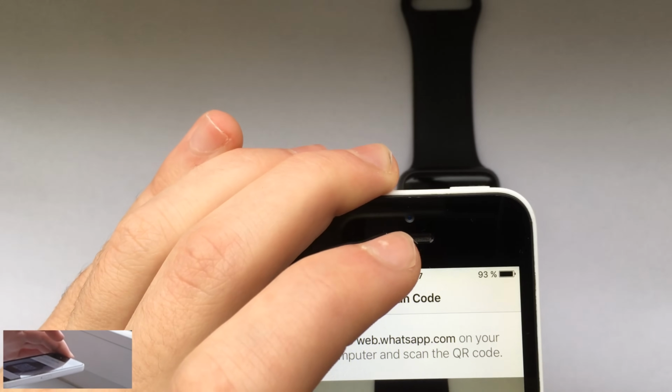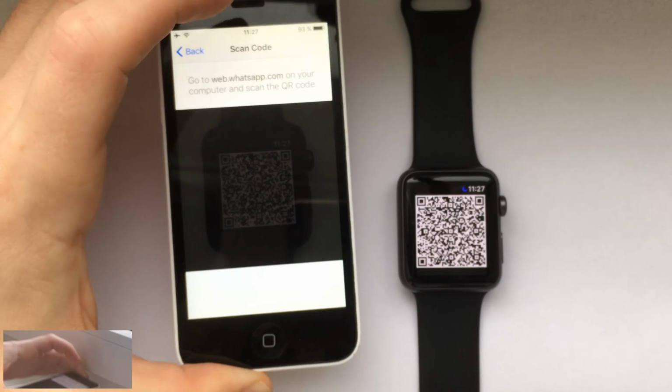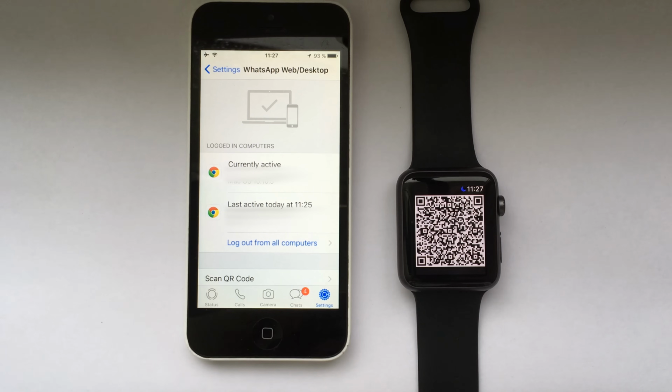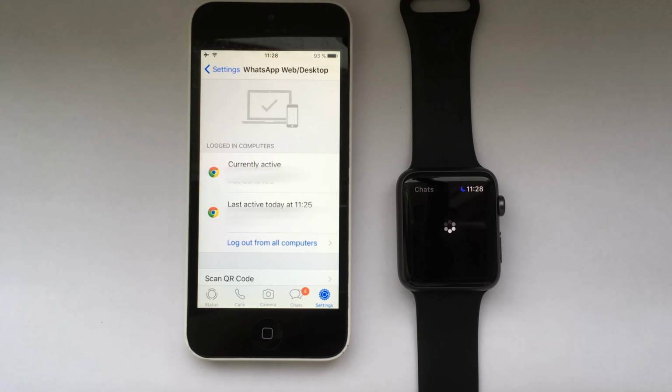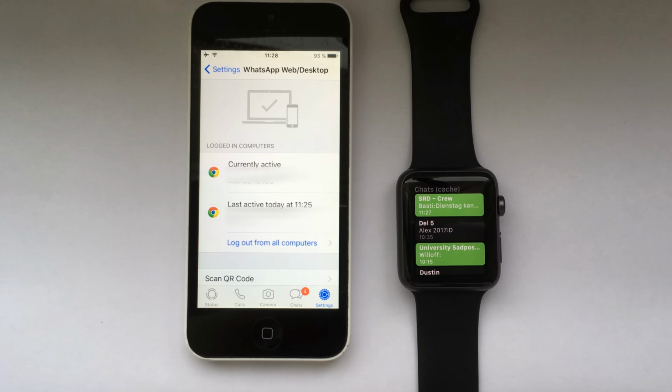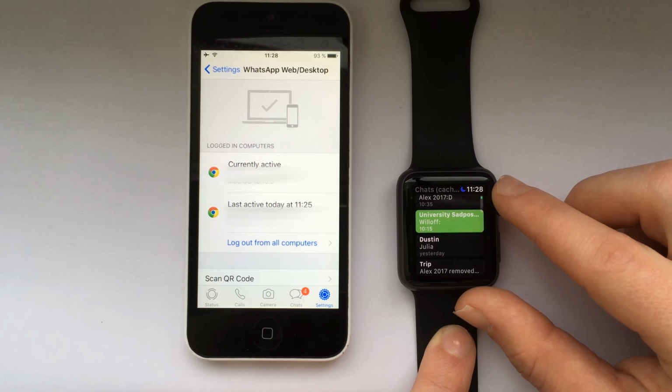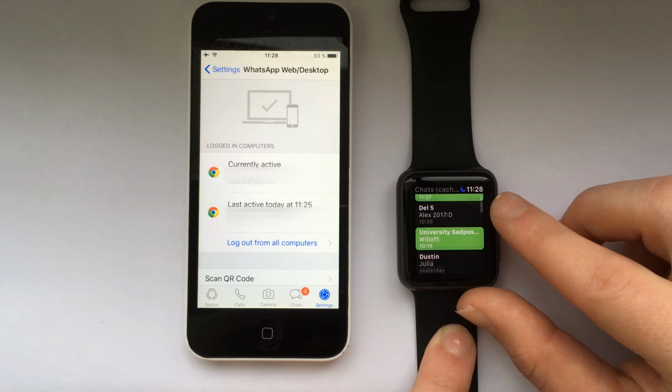As soon as the iPhone screen turns dark, you're almost there. WatchChat will now take about 20 seconds to connect to WhatsApp in the background. As you can see, WatchChat has now loaded all the conversations onto your Apple Watch. Scroll up and down and select any conversation to start a chat.